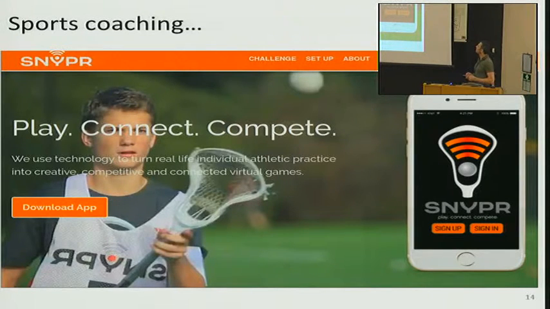Here's an application that you can get for an iPhone. It doesn't actually need any separate sensors, it just uses the movement sensors in the phone itself. It sits on the guy's arm as he's playing lacrosse, as he's flicking the ball, and it can count the amount of training that he does.